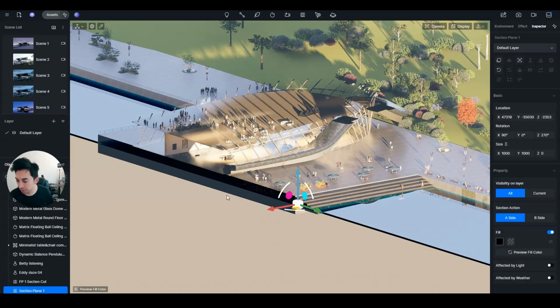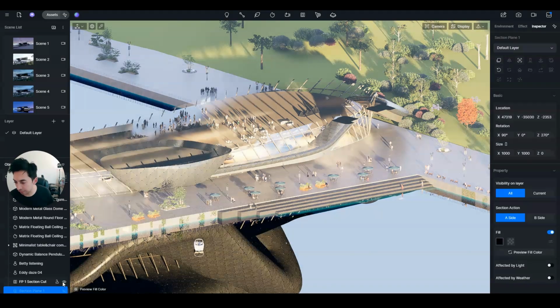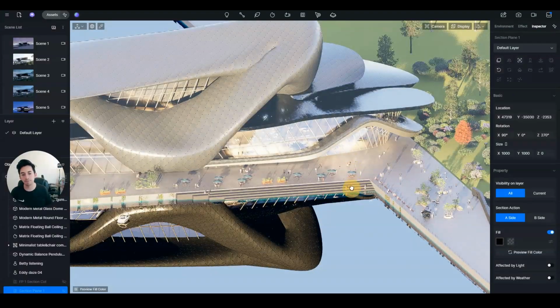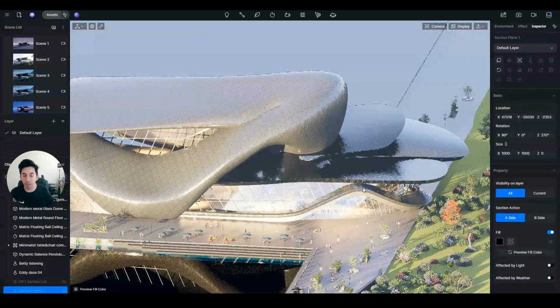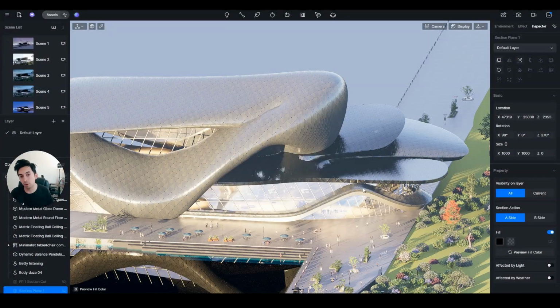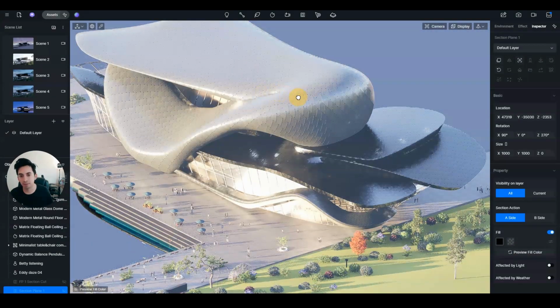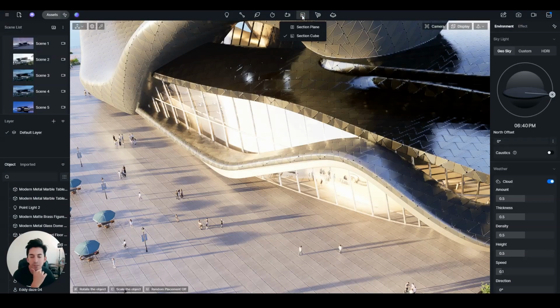Now, I'm just going to hide both of them here, right? So you are going pretty much back again to a model. Now we're going to do the other one, let me bring this here. That is the section cube. So here's how it works. So now we talked about the section plane. Now we're going to talk about the section cube.